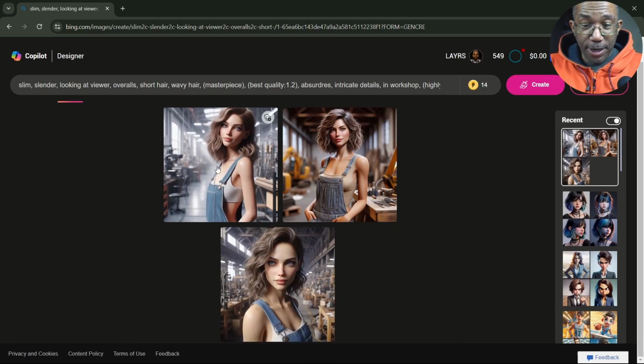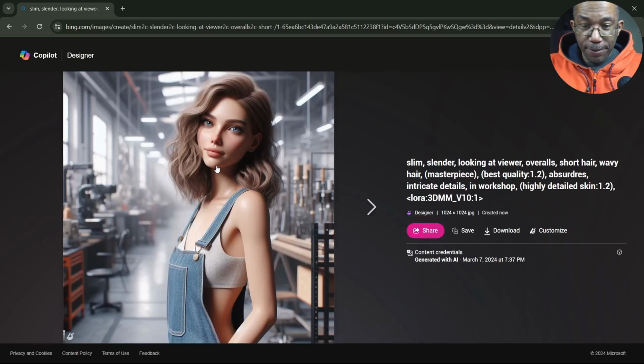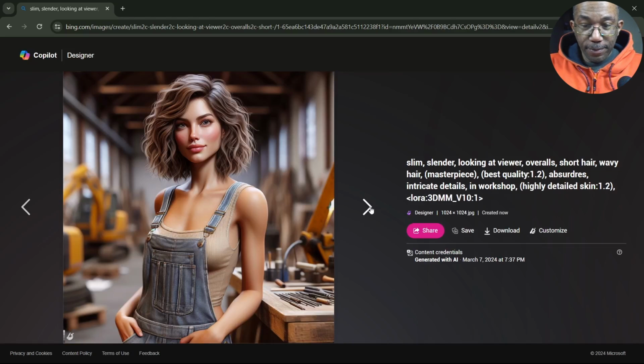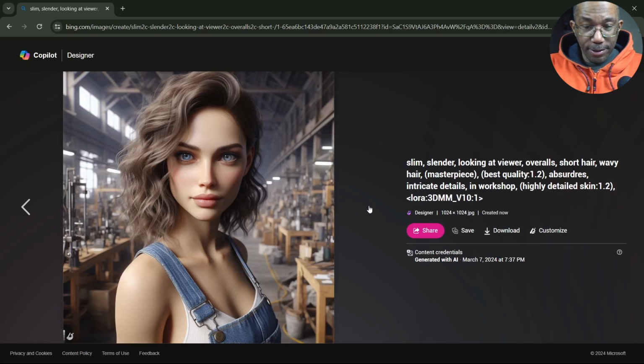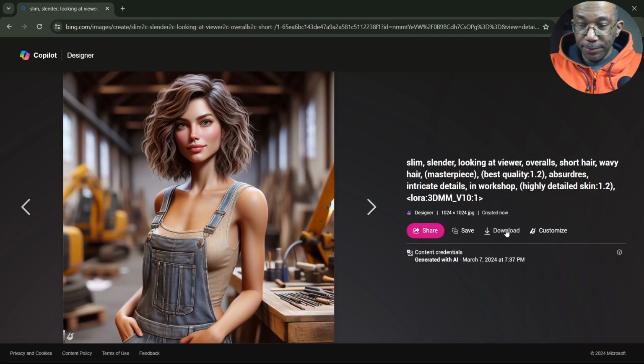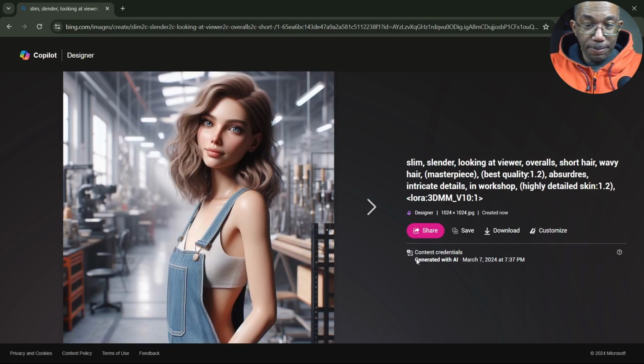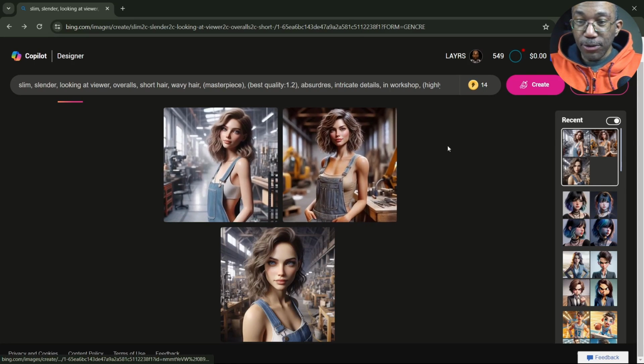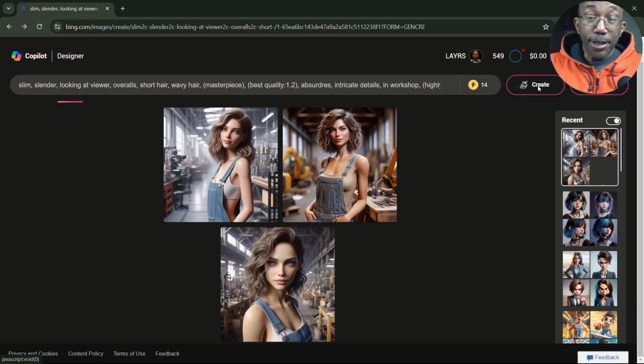Okay, that's not bad. Let's click through these real quick. Take a look. Nice 3D. That's nice. Not bad. Download and save. I'm not going to lie, I'm probably going to have so many photos. Let's see. Okay, let's try that again. Let's recreate it.